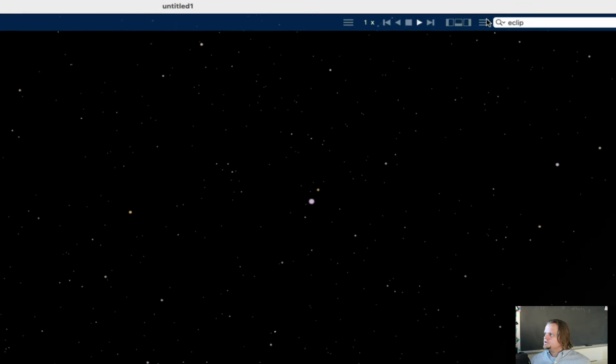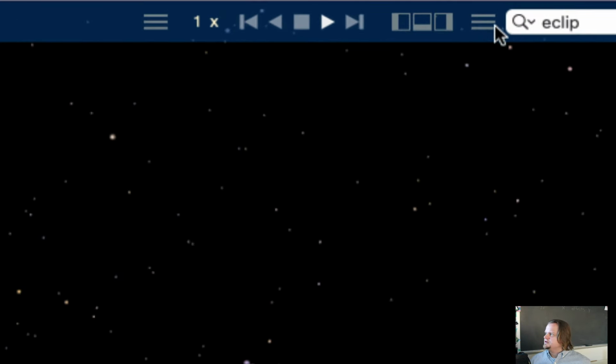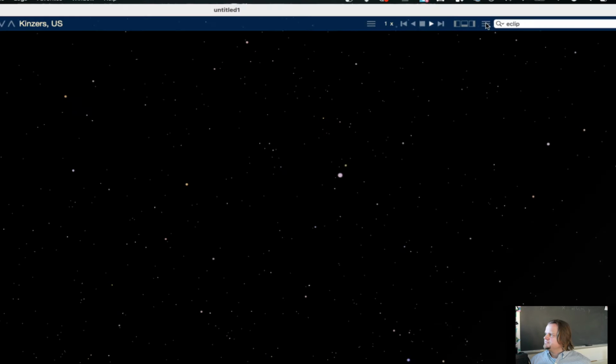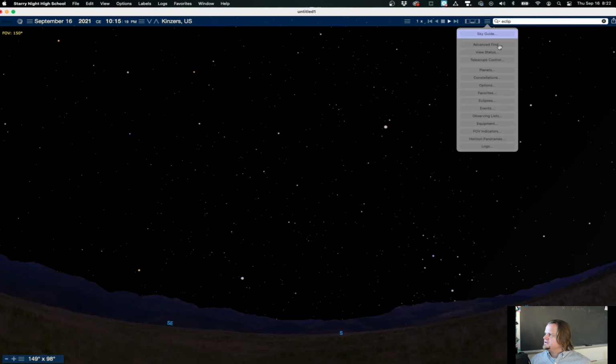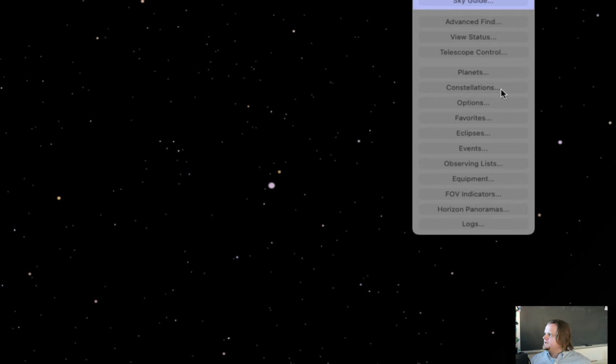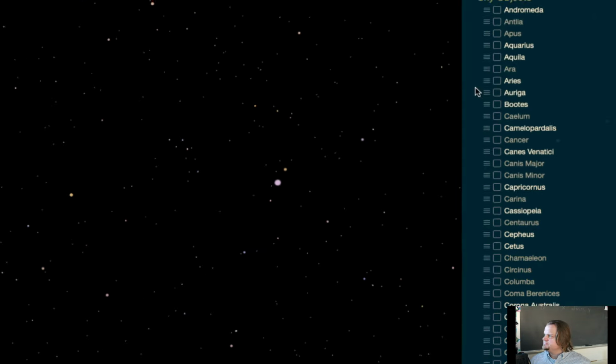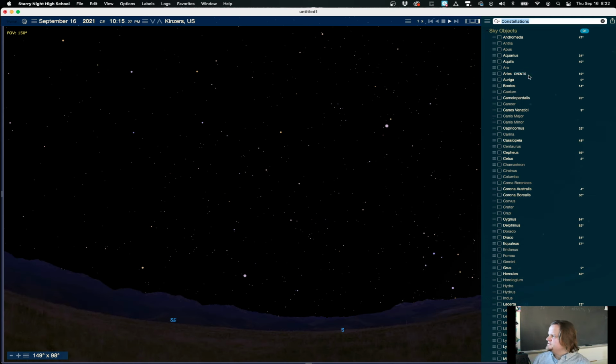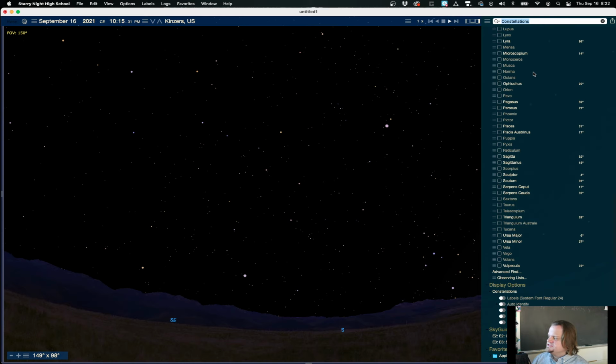You're going to want to look at this little burger right here. Okay? When you click on that, a whole bunch of options come up. And the first, well, not the first one, but one down here is constellations. So if you click on that, the sidebar comes up, and you get a whole list. Don't worry about the list.